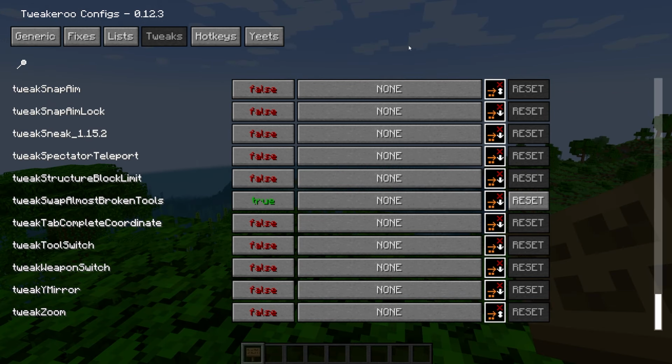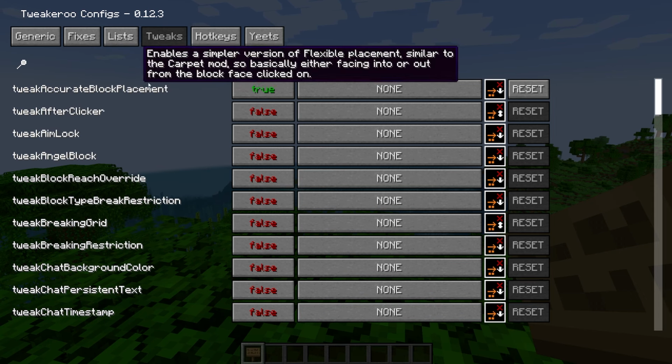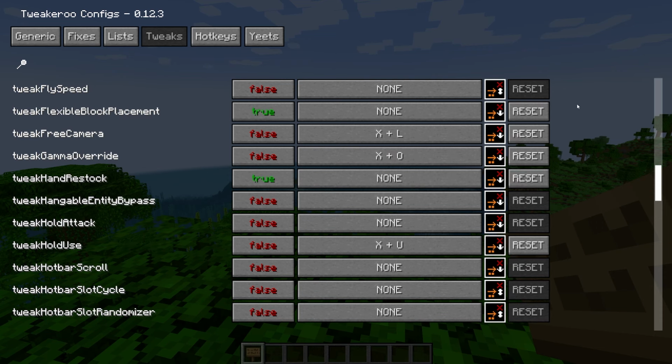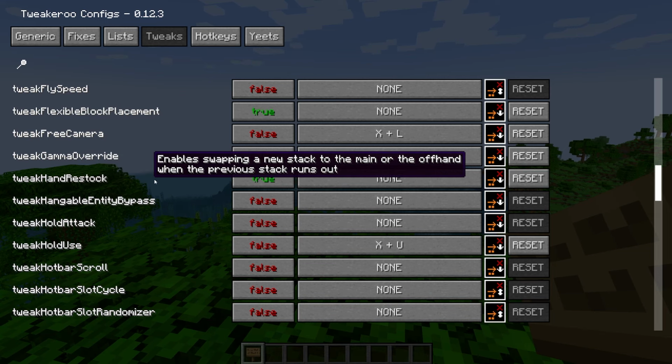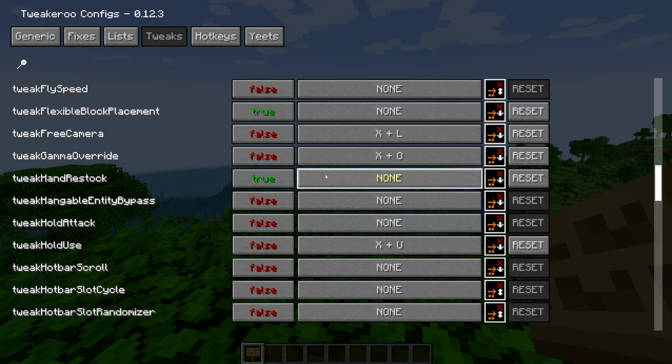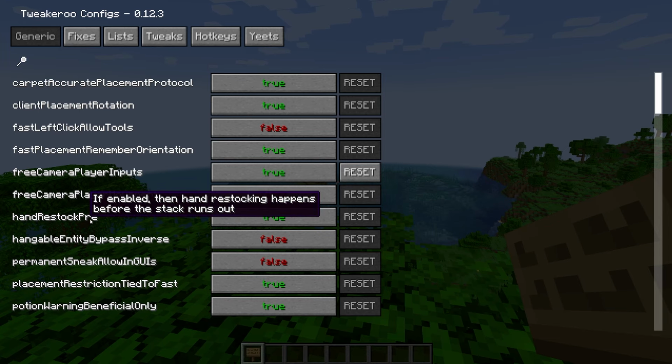So now going into the Tweaks tab, if we scroll back up to the top here, I'm going to go over this one in a second, and that one also in a second. But one that I love is the hand restock, which I showed earlier. This basically enables swapping a new stack to the main or offhand when the previous stack runs out. So it's the same thing as in generic. If we did hand restock, it will do the same thing as that.